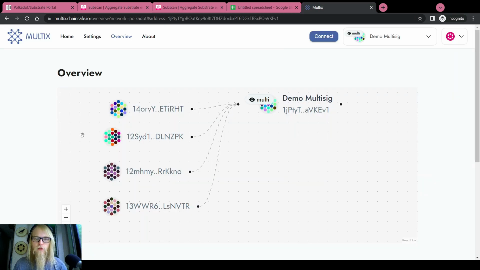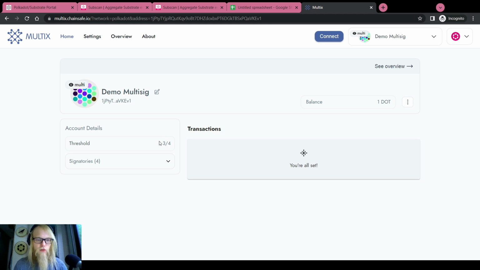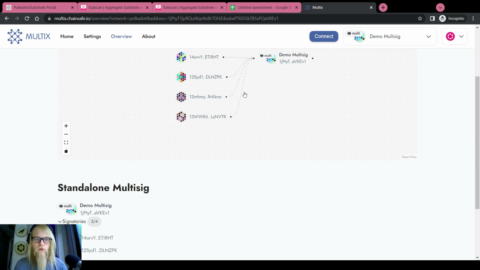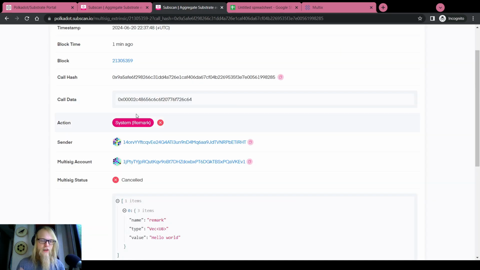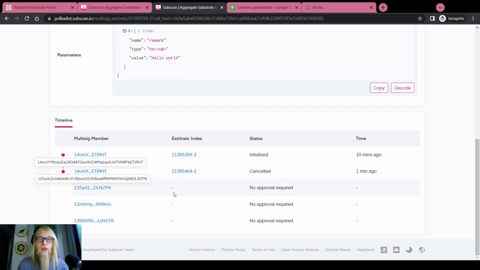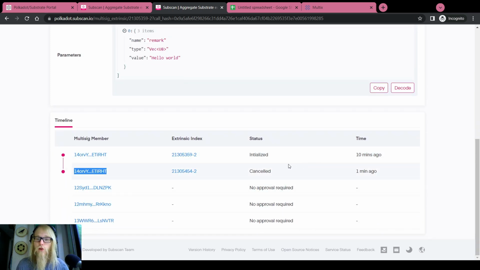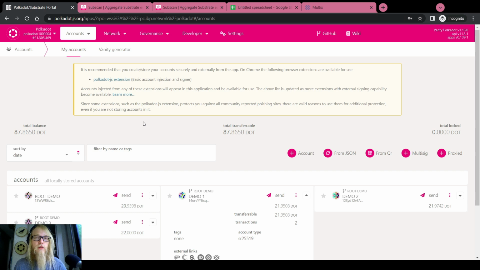How about Multix? Does Multix know? Yeah, look, it no longer has a transaction pending on here. Okay? So the applications take a little bit of time to catch the cancel, but they'll catch it, and now this has been canceled. So this is no more, and no approval required. This is done. And so that's how you cancel a multisig transaction that you have initiated.